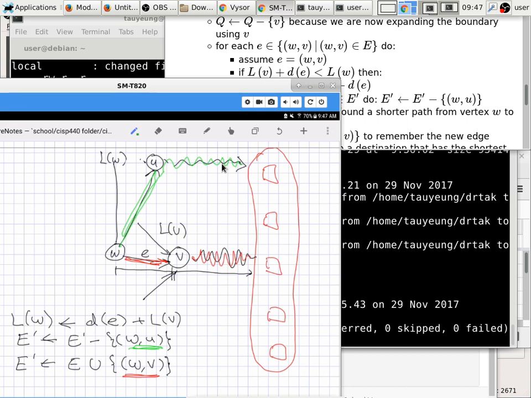Yep. So are the green squiggly stuff and the red squiggly stuff related in any way? No. But no, they're both in E prime. Sorry? They're both in E prime still? Yes, you're correct. This green squiggly thing will still be in E prime. This red squiggly thing will still be in E prime, if they exist in the first place.